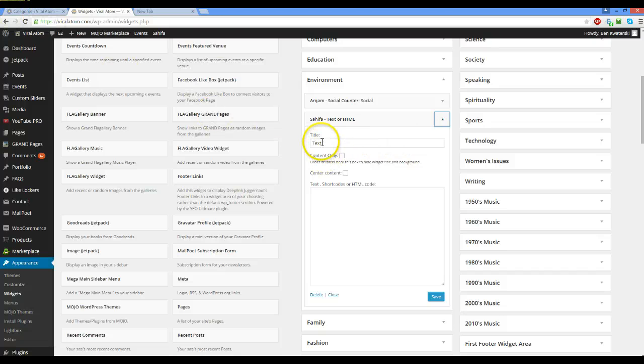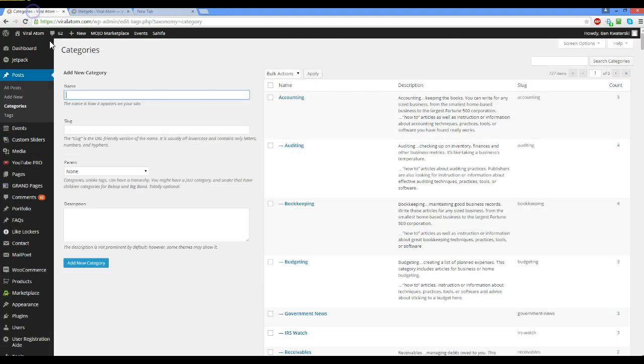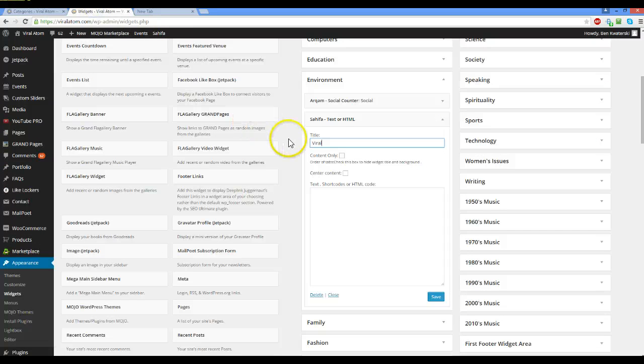And for the text, we're going to want Viral Atom, and you could probably copy and paste this section too, but I'm not going to worry about that right now. Viral Atom space dash space environment. Okay, and I want to make sure the center content box is checked.